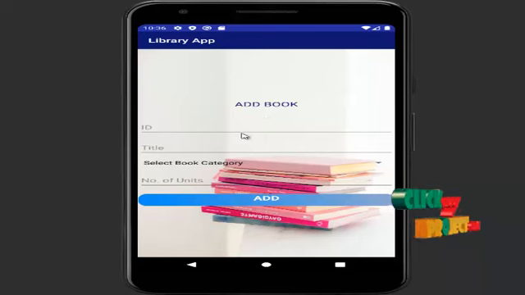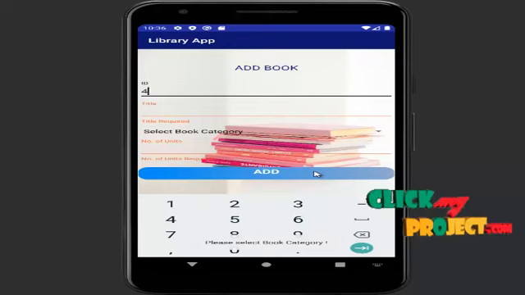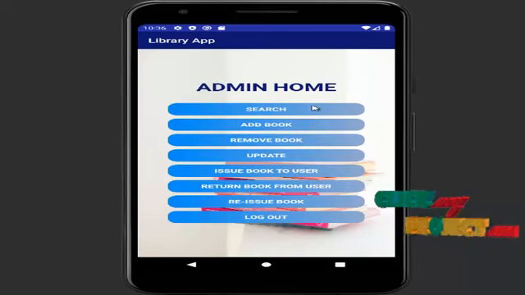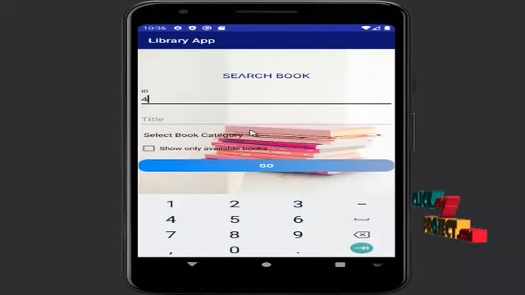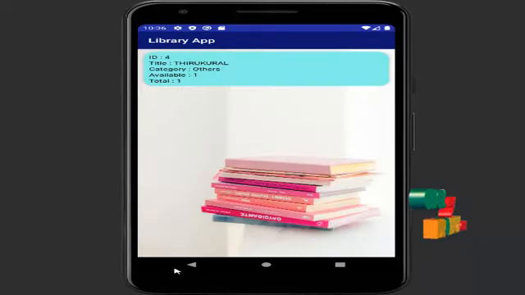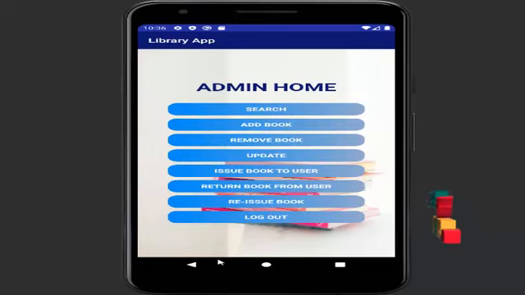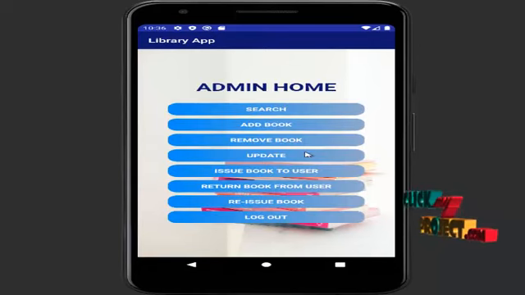Then if I go to search, search for ID number 4 and click search. Then Tirukural is shown with the total and available count. Then there is the remove book option, which removes the book.